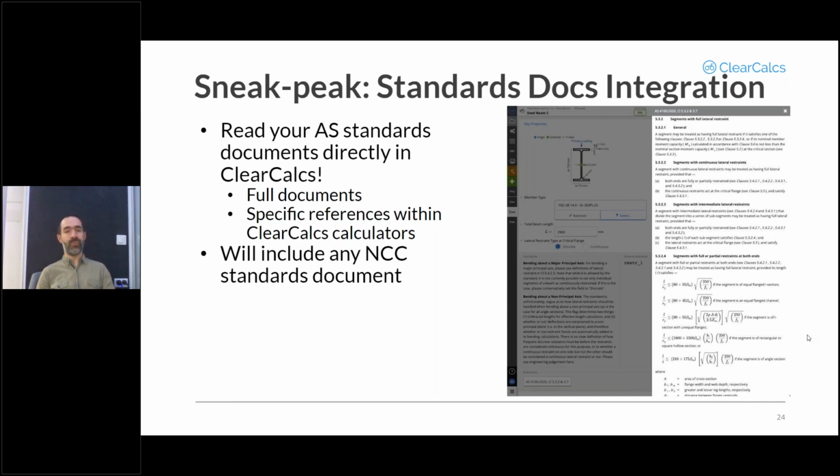You'll also be able to view snippets of the standards documents relevant to each field within one of our calculators. A screenshot of that is shown on the right here, where we opened up the lateral restraint type field, and there will be a button for the references that you can click that will open up that actual reference.